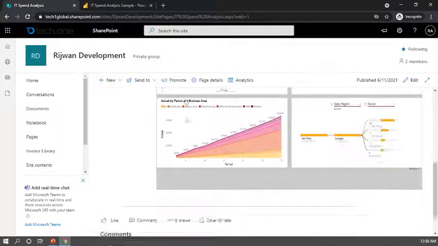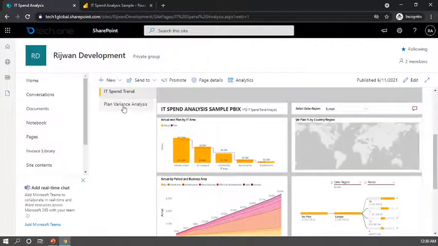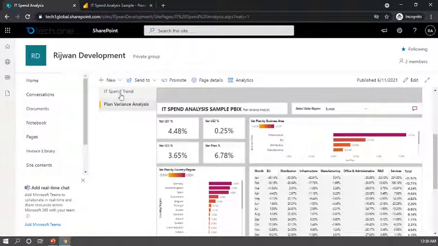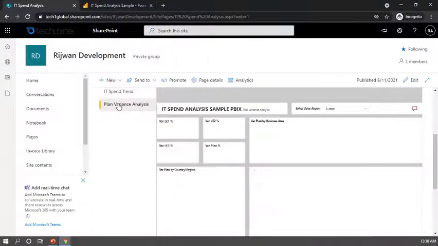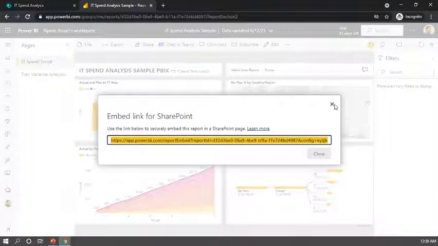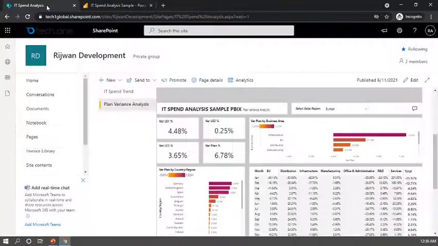So now my reports are published in SharePoint Online, and all the page options are also available. This is similar to the report we see in the Power BI website. So you will see the same report in SharePoint itself. This is how we can publish, or embed, our Power BI report into SharePoint Online.